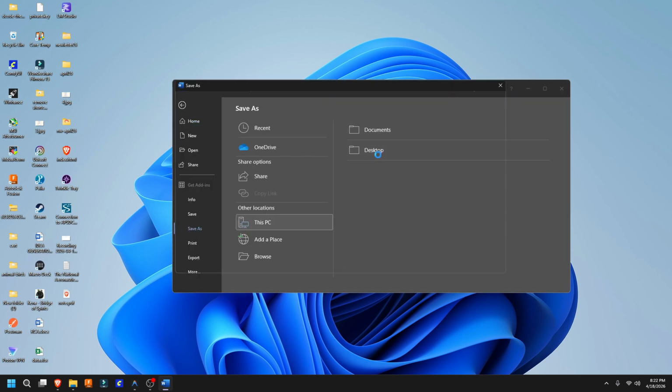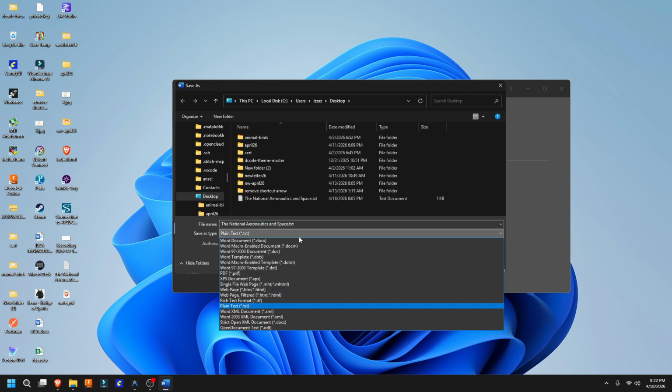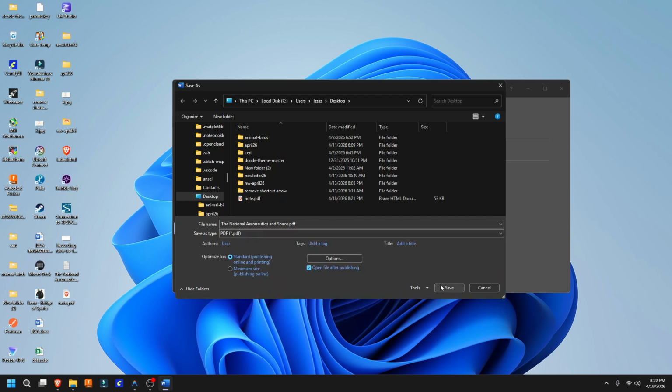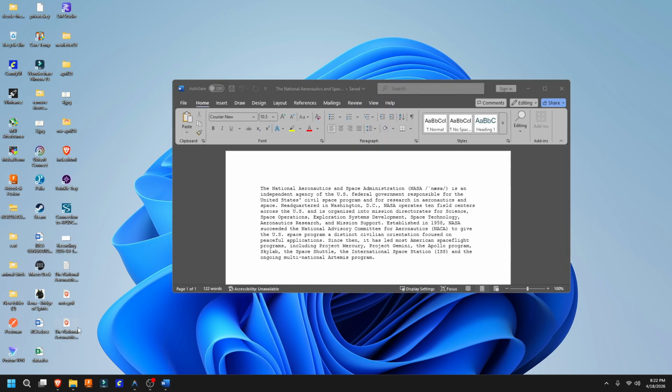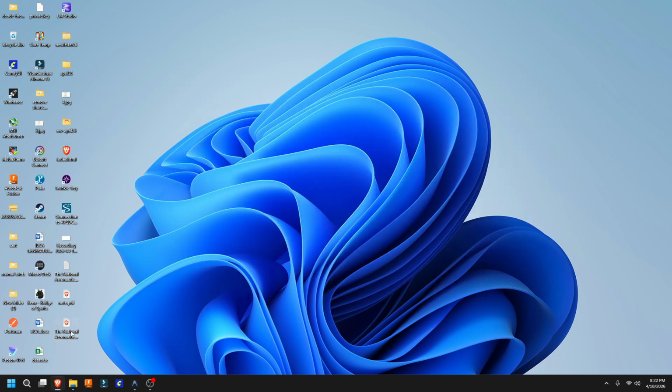I will select desktop, and here instead of txt I will select PDF. So where is it? Yeah, this one. And then I will just click Save, and here you can see the PDF is generated.